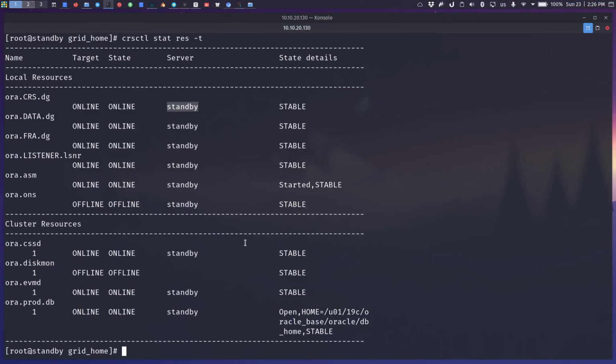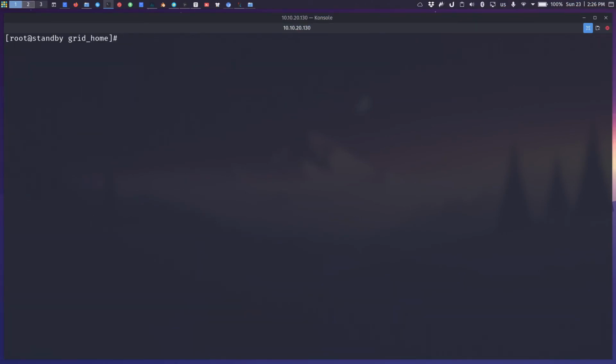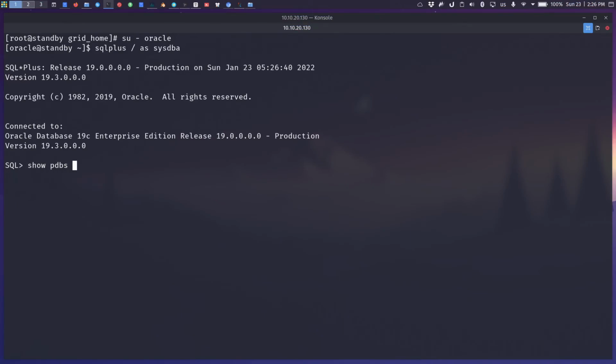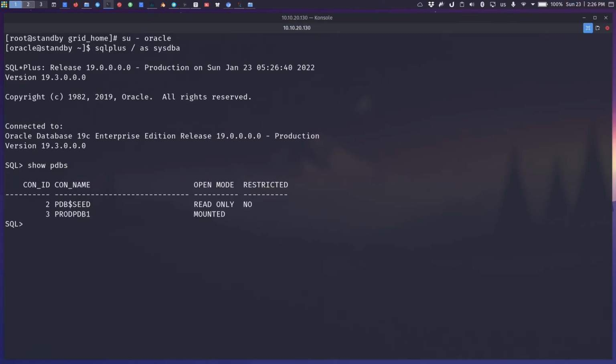So the last thing, we need also to check, we will move to Oracle. SQL*Plus as sysdba. Let's see, show pdbs. Oh yeah, it's mounted, so you need to start it as well. To start it, you need to do like this: alter pluggable database prod pdb1 open, like this.